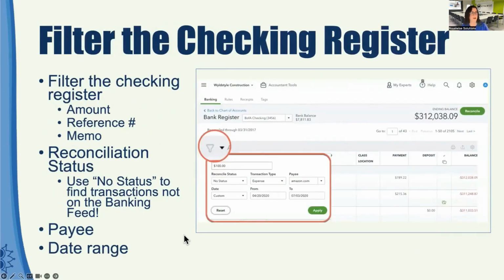All right. Another cool feature is that a lot of people don't realize that your bank register does have the ability to filter. This has nothing to do with the banking feed, but it's helpful that you can go into any register and filter it for the amount or the reference number or the memo. You can even find transactions that have no status to find everything that hasn't been reconciled.